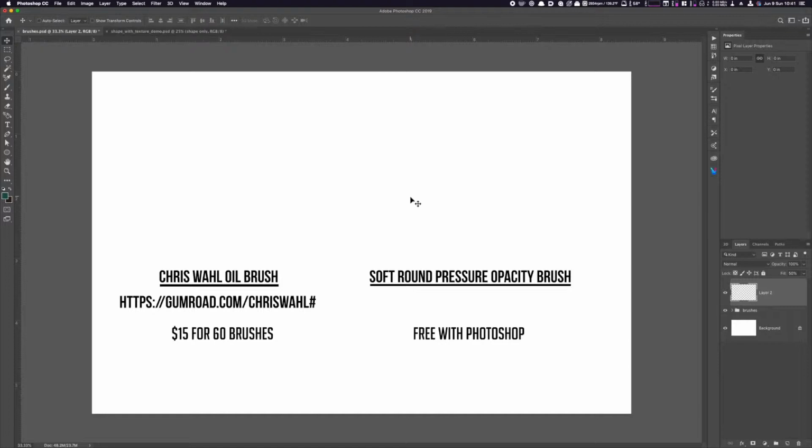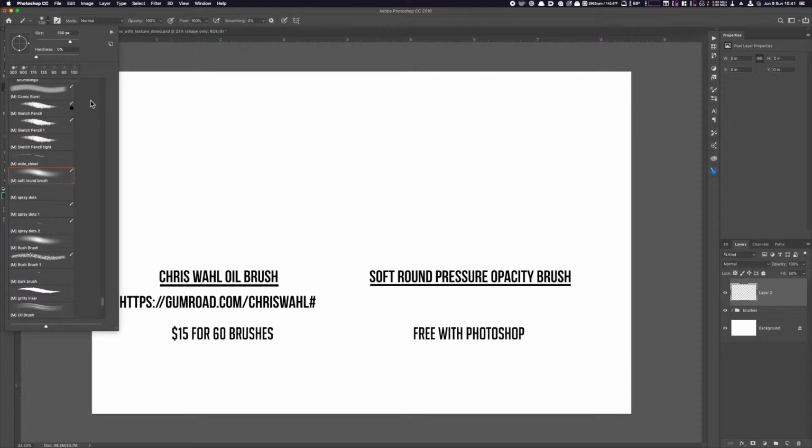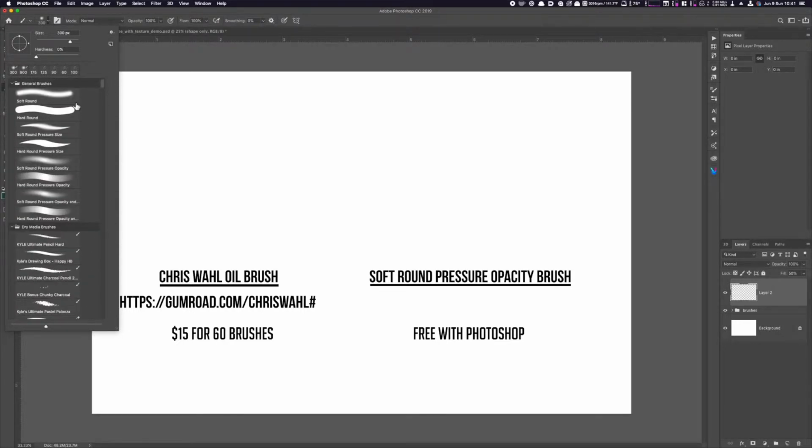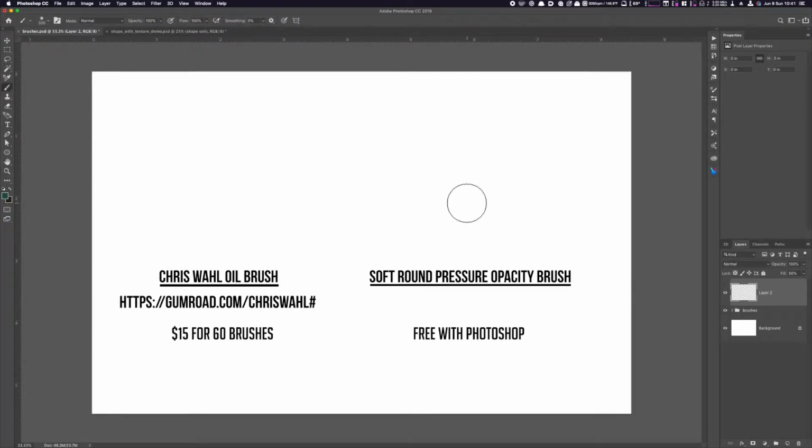So I have two different brushes that I think are good starter brushes to work with when you're exploring digital painting. The first is the soft round pressure opacity brush, which is already built into Photoshop, and it's usually available in the general brush settings, and it's going to be called soft round pressure opacity. And this brush can be used to make very soft, delicate, smooth shapes.